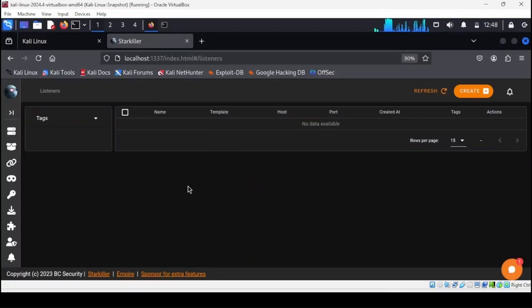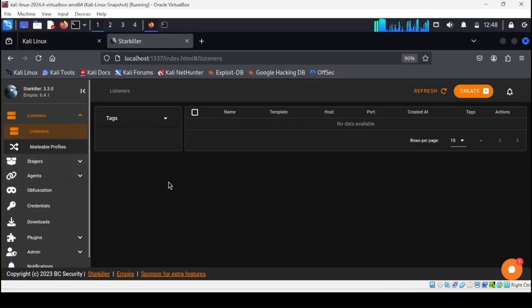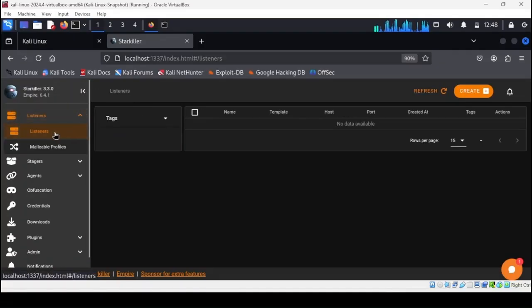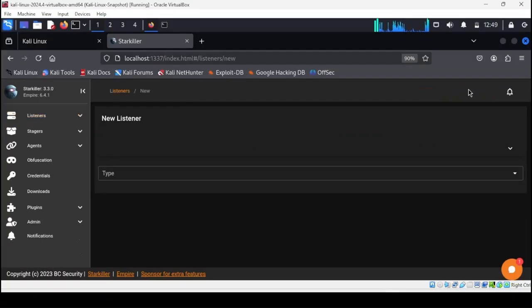As you can see, this is the dashboard of Starkiller. So these are what you're going to be using. You just come here and click on this listener tab. This listener is the one that's going to be responsible for listening for any incoming connection from our victim system. So I'm just going to create a listener.